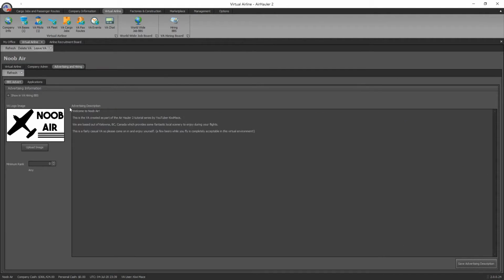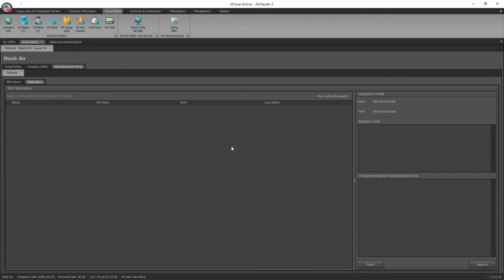So back in our virtual airline right here, if we select show in VA hiring board, that's where it's going to be displayed. So that's nice and easy. So if people do start applying to your virtual airline, this is where they're going to show. And so as they come in, you can either approve them or reject them depending on what they say here. So you advertise, they'll apply, and away you go. Easy as that. Right, so that's setting up your virtual airline.